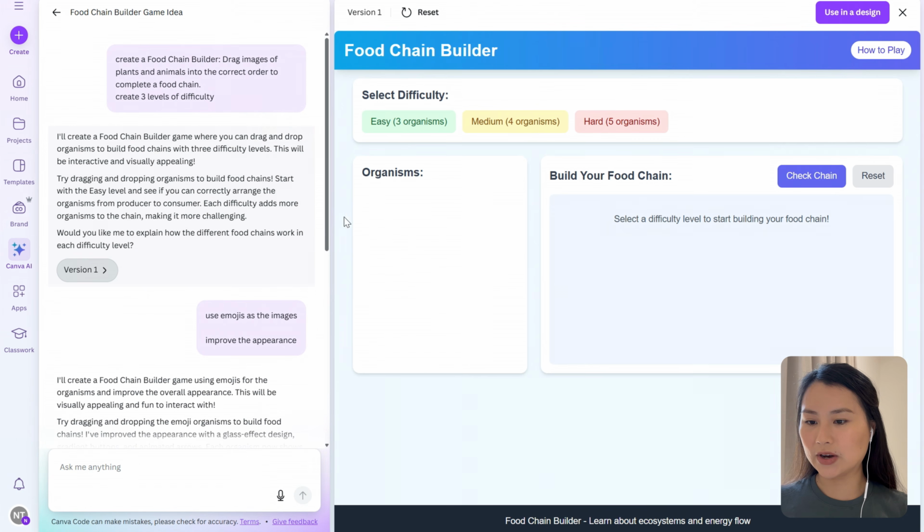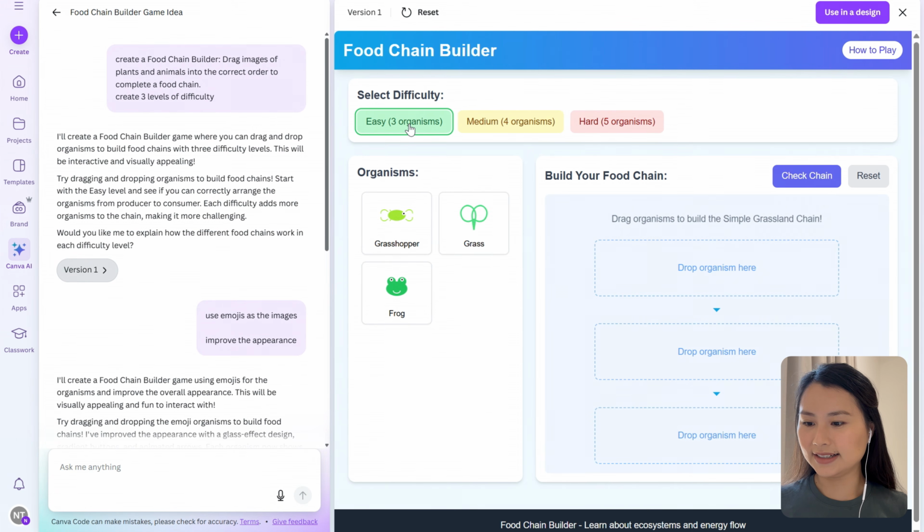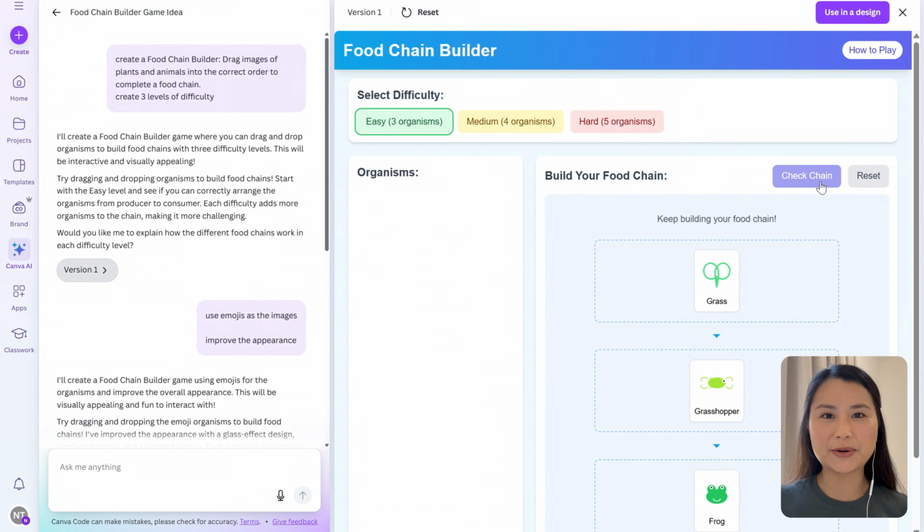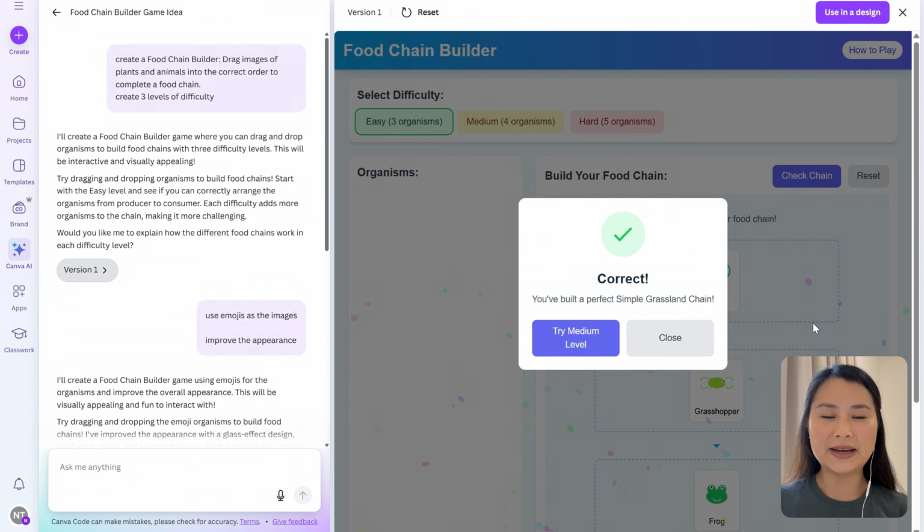Let's take a look at version 1. So you've got easy. You can see you've got grasshopper, grass, and frog. You drag and drop, and you check the chain. So in this first version, I thought that the functionality was really good, but the images just weren't that great.